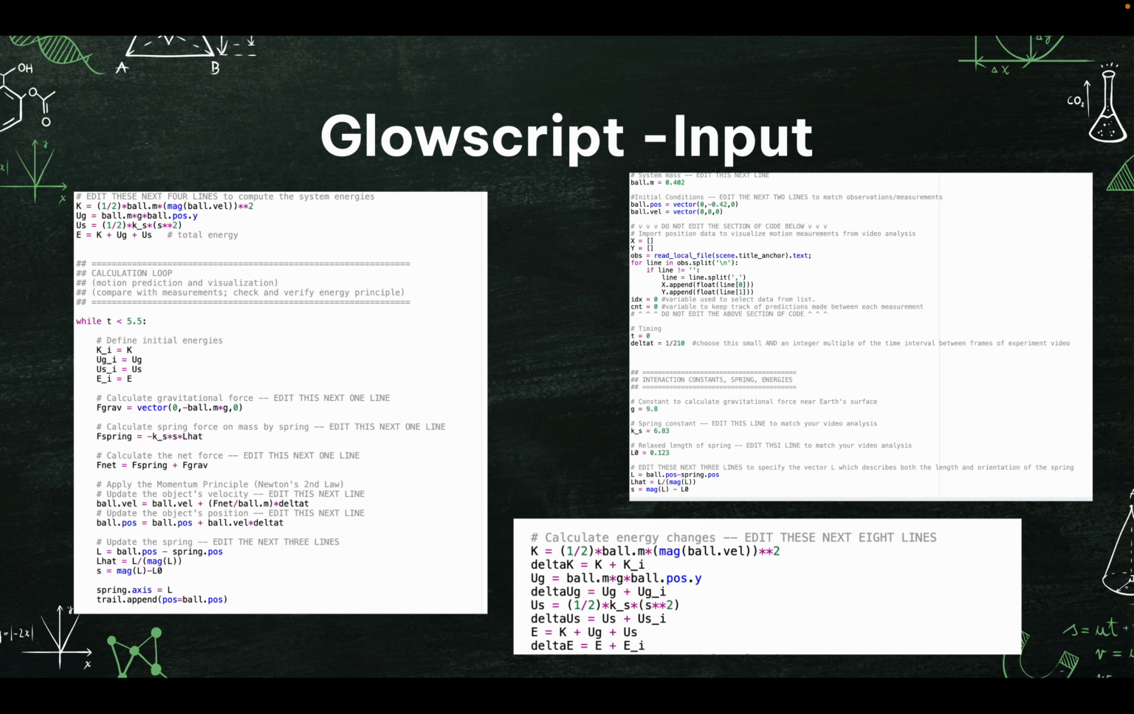Some of my GlowScript input. On the leftmost image, we can see the energy formulas put into code, and we can see the calculation loop relating to my time of the video recording. The initial energies are obviously equal to the energies that we've described before. All the formulas for gravitational, spring force, and the net force, as I described in the fundamental principles slide. And we have the velocity update formula, position update formula, and the spring update position.